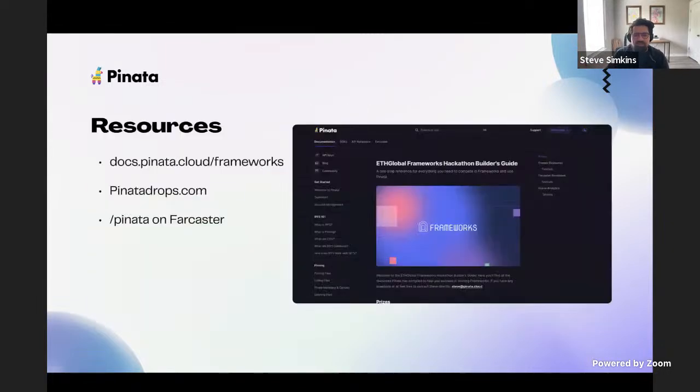As far as resources, probably the best place to go is docs.pinata.cloud/frameworks, a special page that we made just for the hackathon. That's going to have all the information about our prizes, all the different blog post resources, guides, API references, pretty much everything you could need to start building with Pinata.